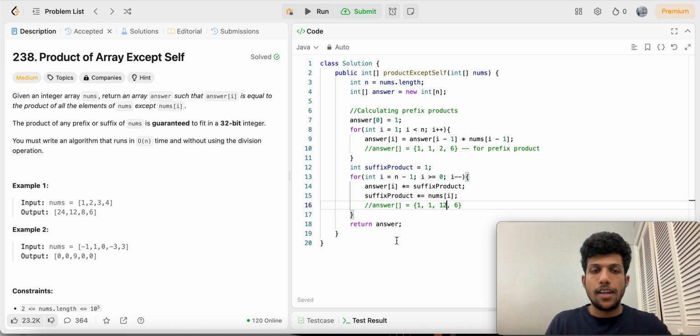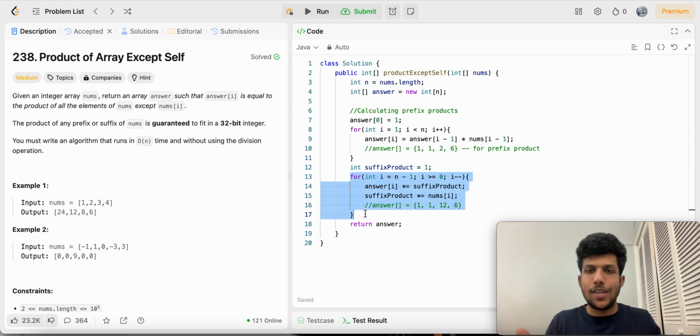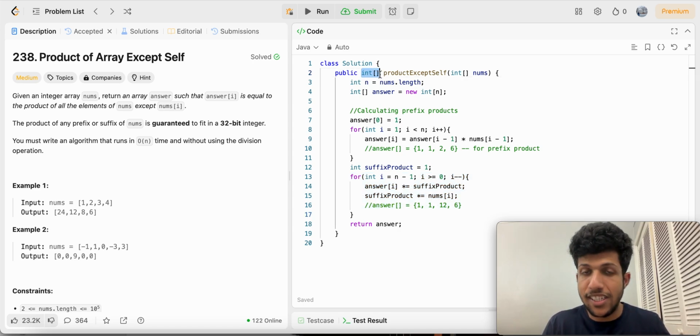And this has a time complexity of big O of n, because here we are iterating n times, and similarly here we are iterating n times, so it is big O of n time complexity. And the output array, the return type is an integer array. You might be thinking that we took an answer array, so the space complexity should be big O of n, but the output array is not counted as extra space, so the space complexity is big O of 1.